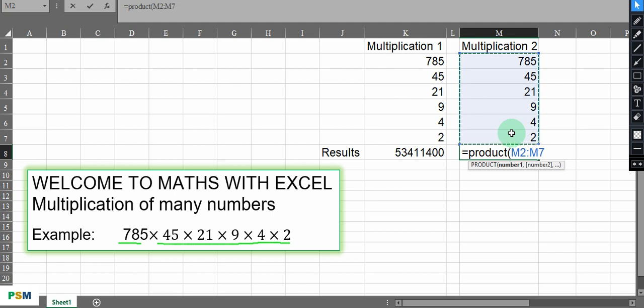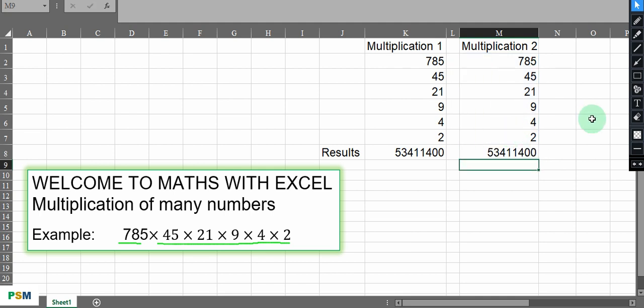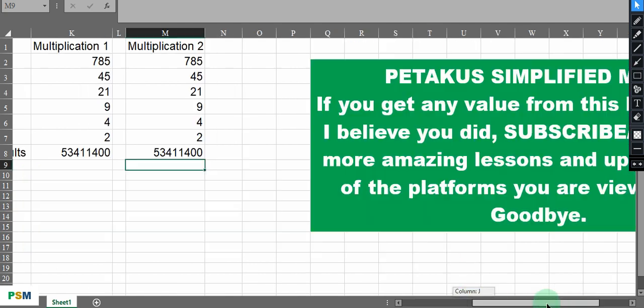You close the bracket. To get your results, you touch the enter key from your keyboard and you have the same result. These are the two ways of multiplying many numbers in Excel.